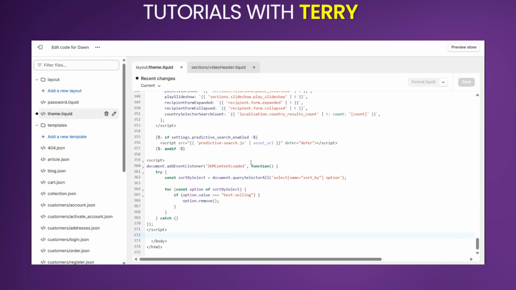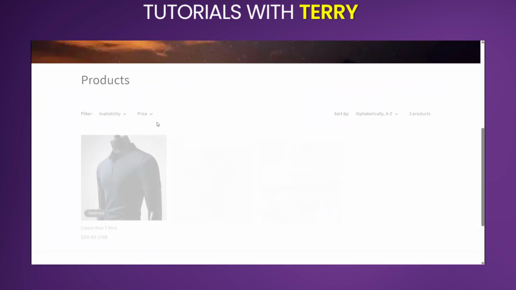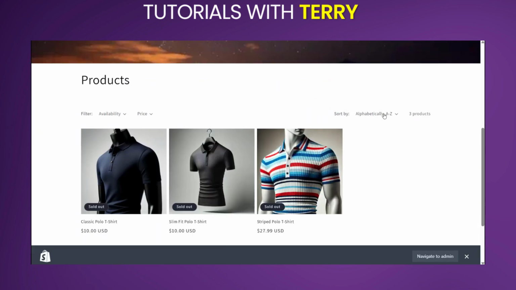So now we're going to go over to our collection page to check if it worked. And now after refreshing, we're just going to go over to sort by and click on the drop down menu. And now you can see that best selling is no longer there. So this is how to hide sort by best selling in Shopify collection page.